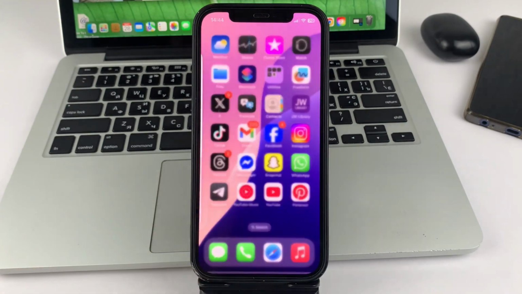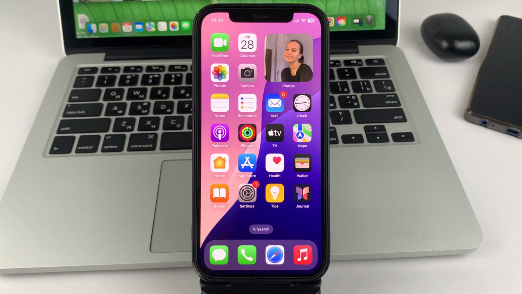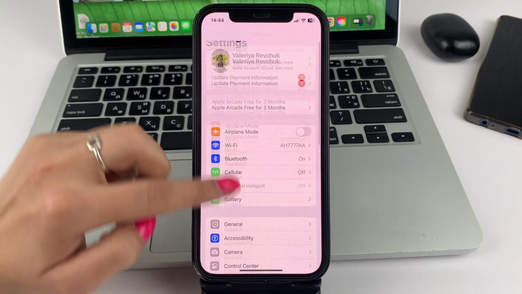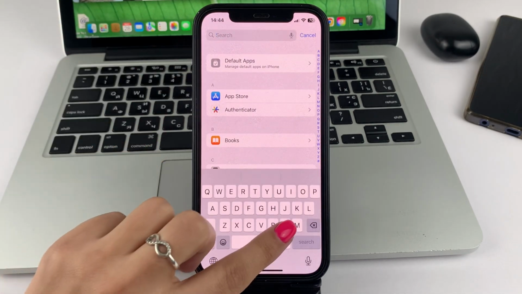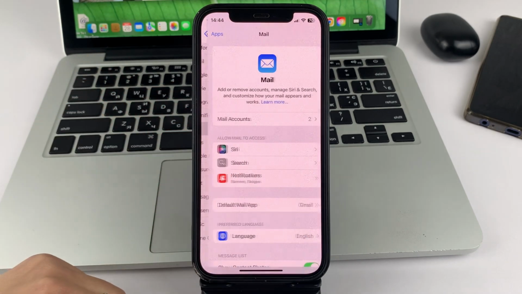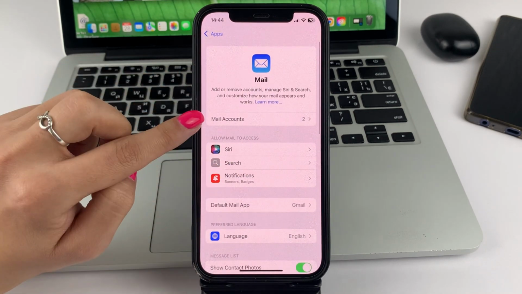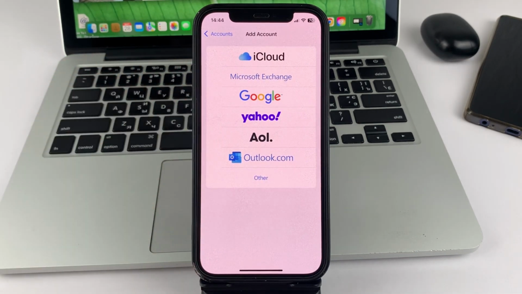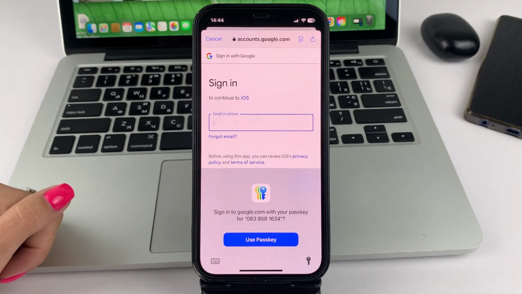One more method how you'll be able to do this. Open the settings on your iPhone, after which please scroll down to the bottom and go to the Apps section. Next, you will need to search for Mail, and then go to Mail, and now select Mail Accounts option here. Click Add Account, Google, and then you will be taken to the same page for adding Google account.